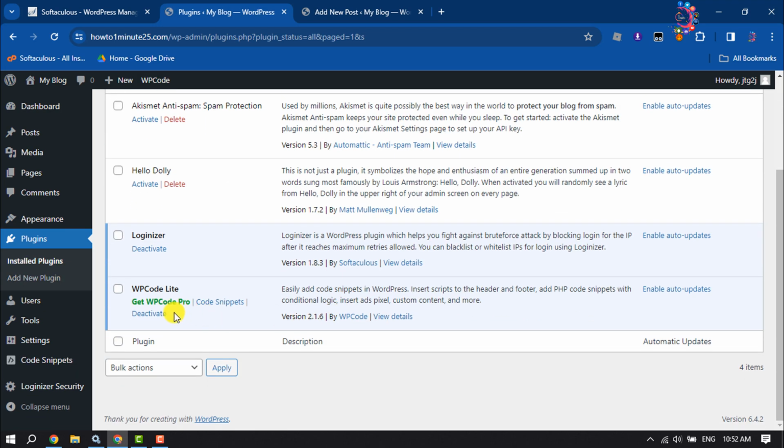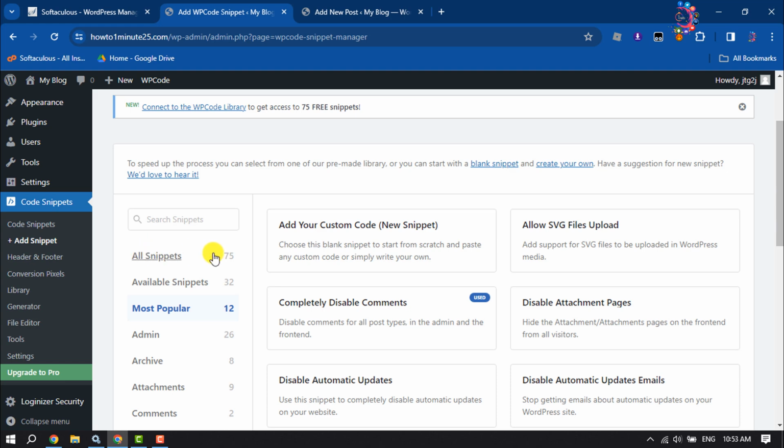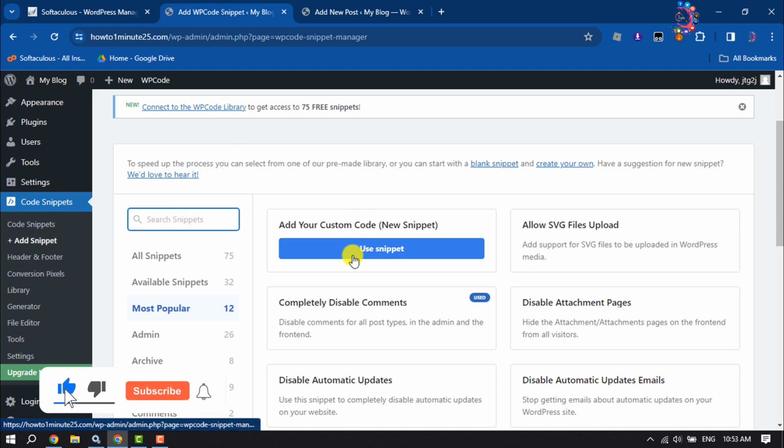Once the plugin is activated, in this left hand menu, here you will get code snippets. So hover over it and click on add snippet. And here you have to click on add your custom code new snippet. To find it, you can use this search box and type here add your custom code to get this. Now click on use snippet.